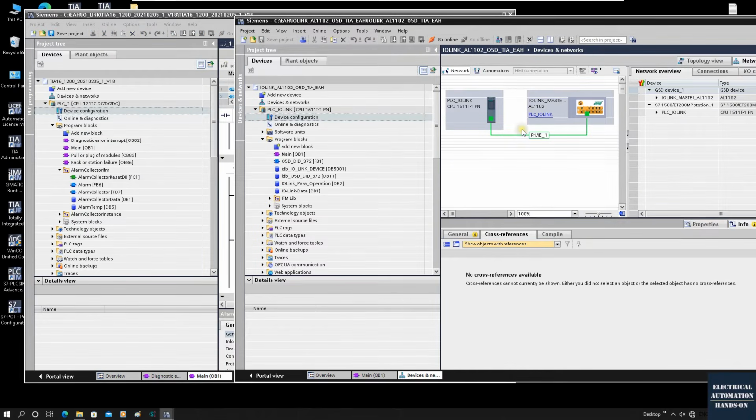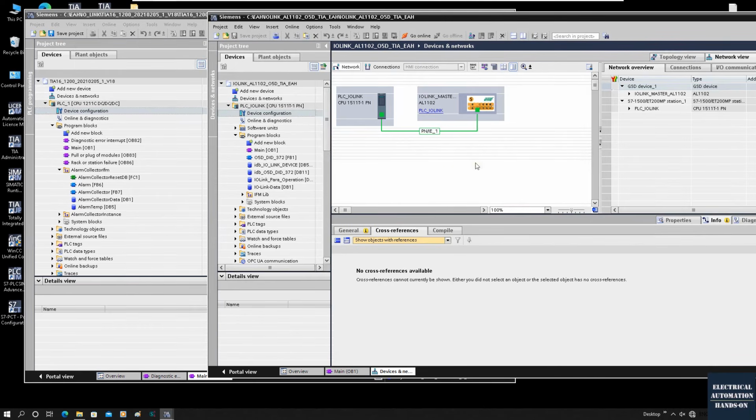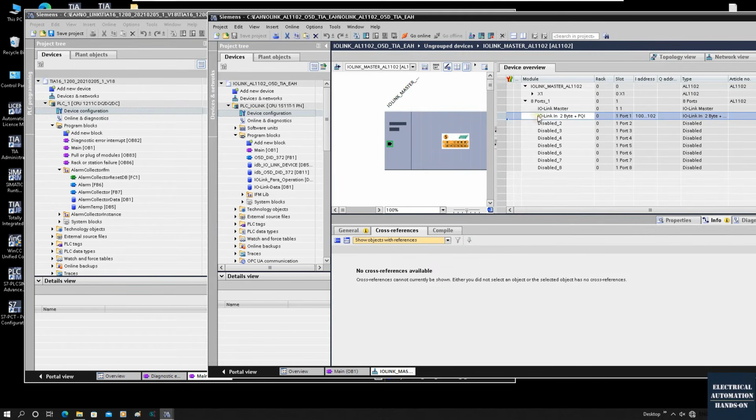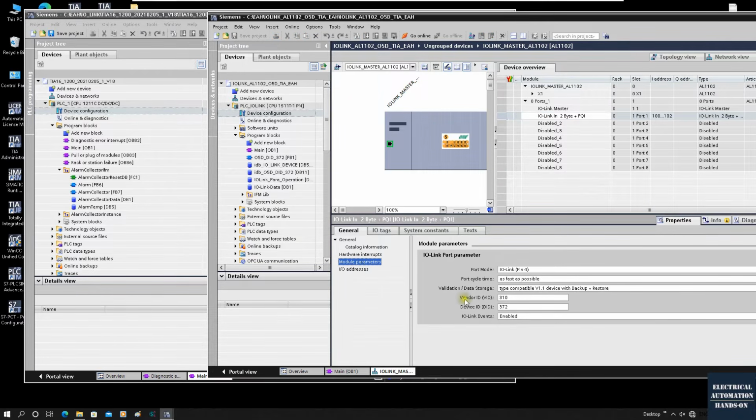From my right side, this is my project. We will not start from scratch. It's from the previous video, and in my project, I'm using the AL1102, this IO-Link master. I'm connecting it with an O5D measurement sensor, the O5D150, and this O5D150 uses 2 bytes as the process value. From these properties, here is my vendor ID and device ID. Okay? And I have enabled these IO-Link events.